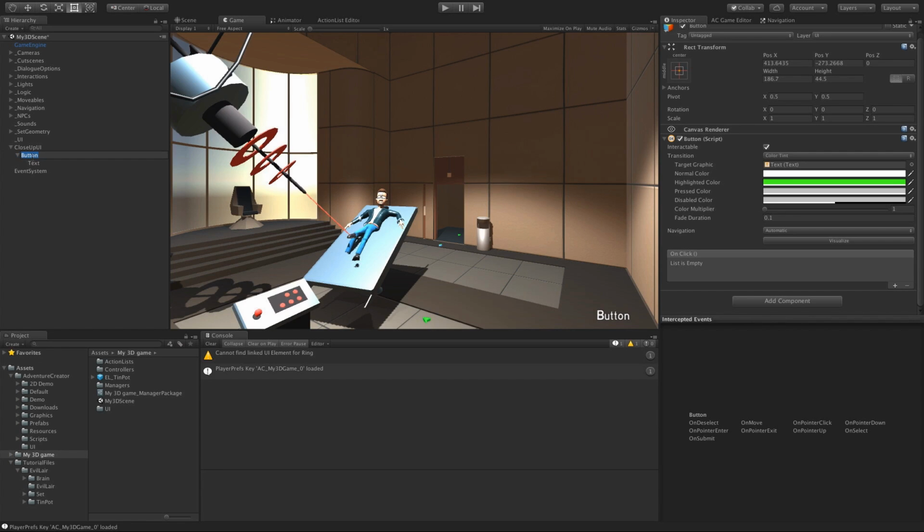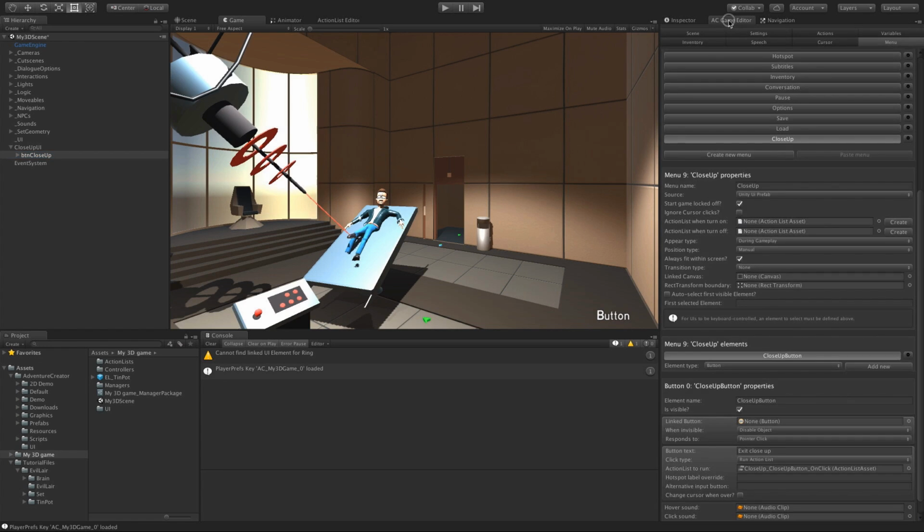I'll rename the button BTN Close Up, just so we know what it refers to. And then what we need to do is we need to link it to Adventure Creator's menu manager. And because we've set it to Unity UI prefab, we're going to have to make this a prefab. So I'll go into my 3D game and then my UI subfolder, and I'll drag this canvas into the folder to make it a new prefab.